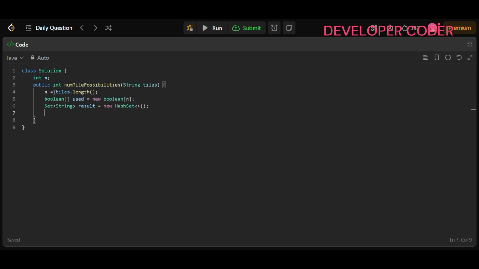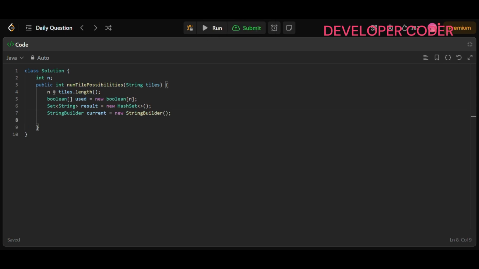Okay, done. And then after that create one StringBuilder, and let's name it as current. Okay, and here new StringBuilder. All right, done. And then after that just call one method here. Okay, so this is nothing but my backtracking method.